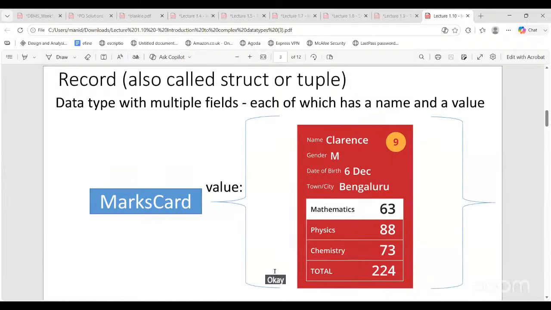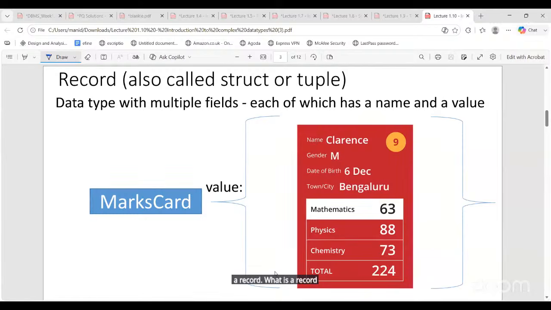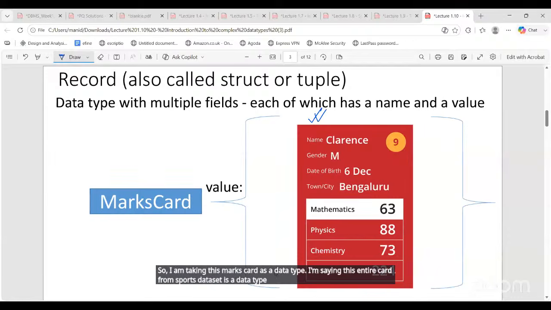Okay, see, these slides are important because now you can actually see the cards and relate, right? So a record, what is a record? A record is also called a tuple or a struct, meaning it's a structure. A data type that has multiple fields, each of which has a name and a value. So I am taking this marks card as a data type. I'm saying this entire card from the sports data set is a data type. So it has multiple fields in it.